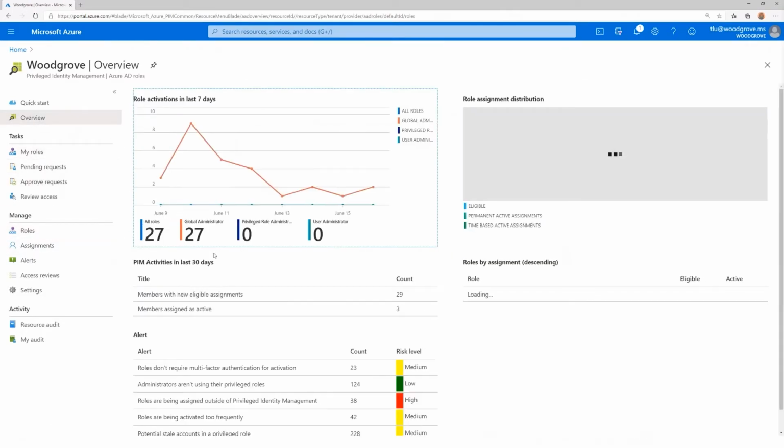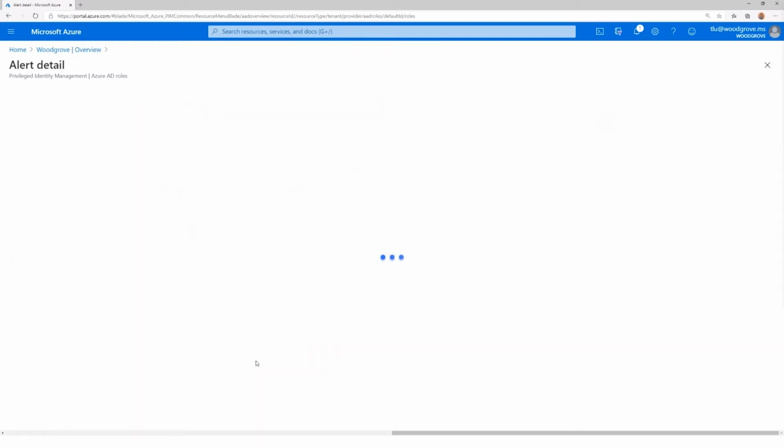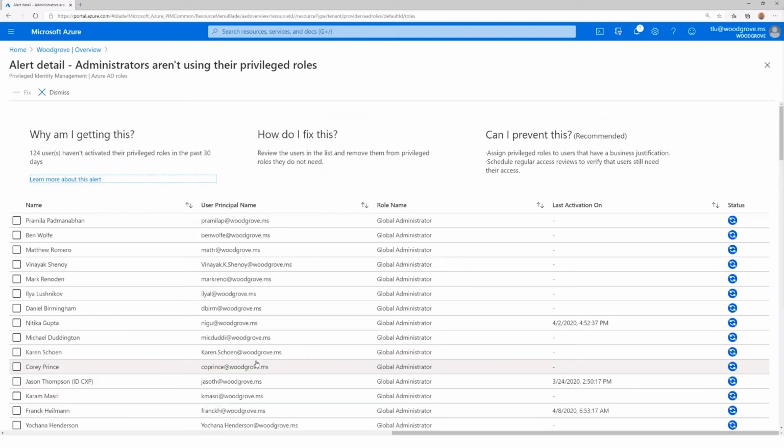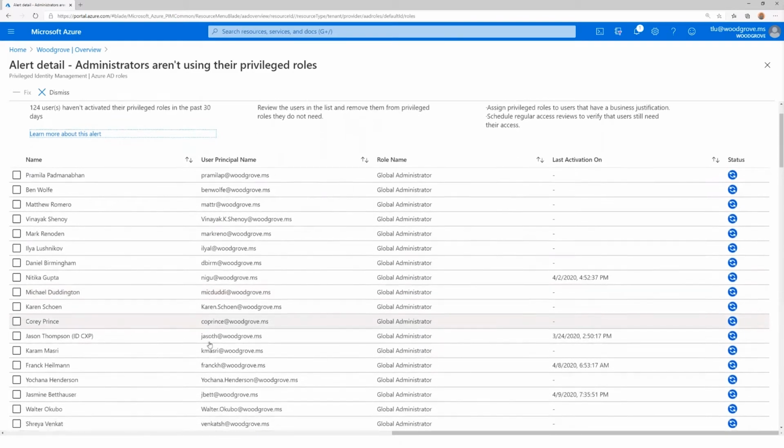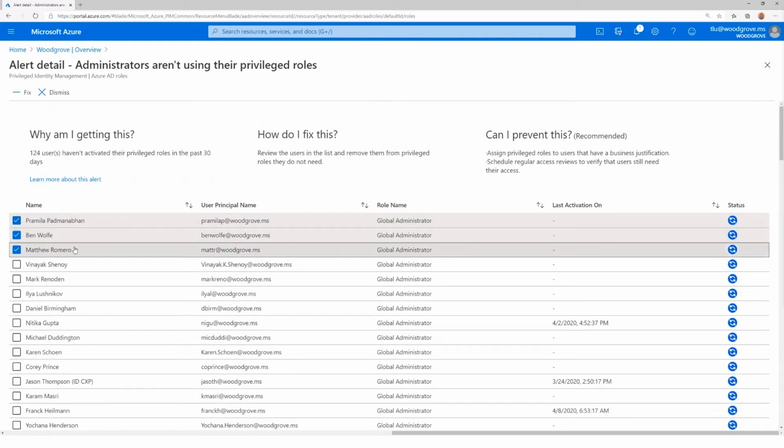With the overview pane of PIM, you can go in and get insights. Some of the insights that you might want to consider are this: how many administrators in your environment do not use their already privileged roles? So here I can come in, in this example, I have 124 users. I can come in and review the list and at any point decide if I need to take out anyone from this. Typically, you see users in this list because they haven't used their access in 30 days. And if you are looking for ways to decide who needs access and who doesn't really need access, these are some of the metrics you can use.